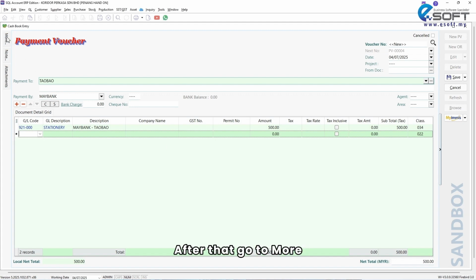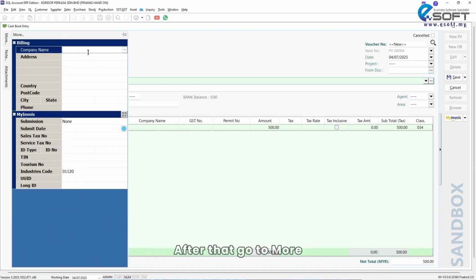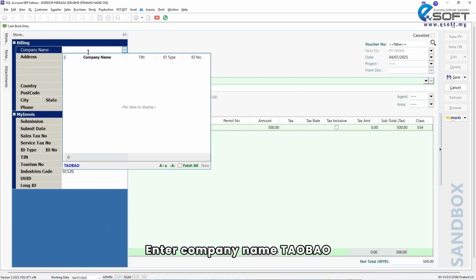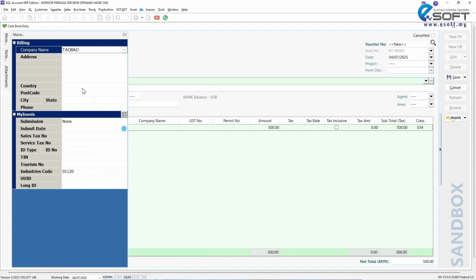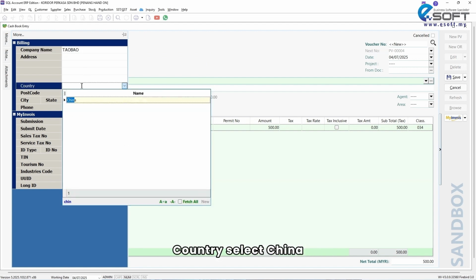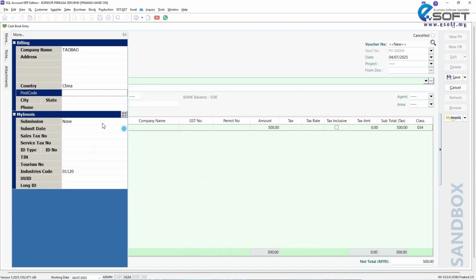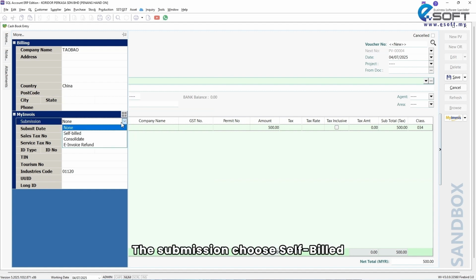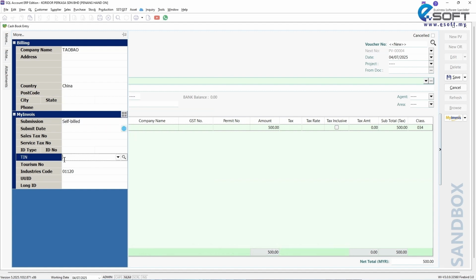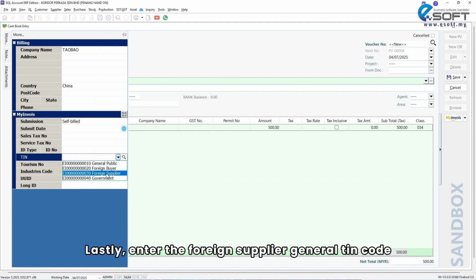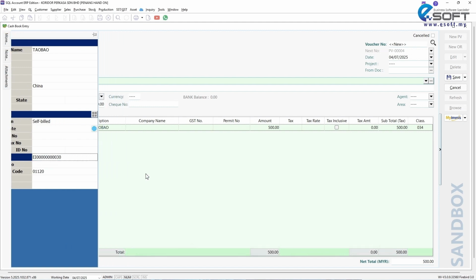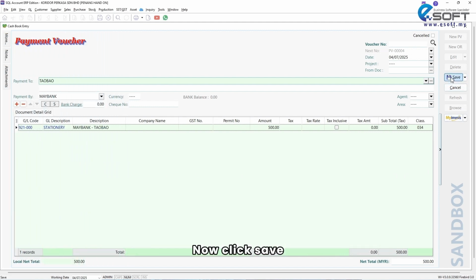After that go to more. Enter company name TAOBAO. Country select China. For submission choose self-billed. Lastly, enter the foreign supplier general TIN code. Now click save.